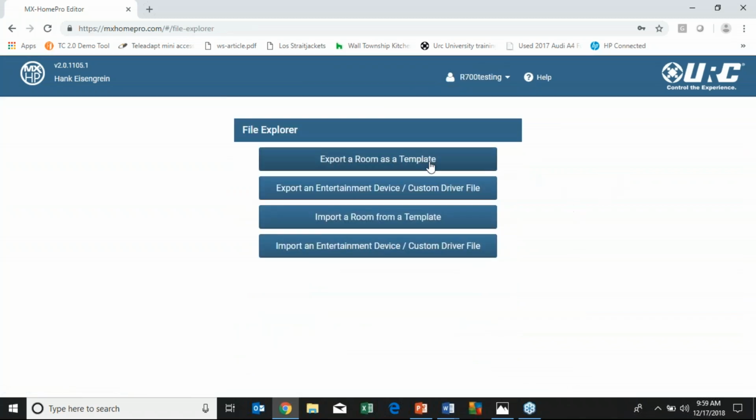Now I can export this whole living room from today's project. I can export a specific device we created today. I can import a whole project, or I can import a specific device. Let's look at import from a template.